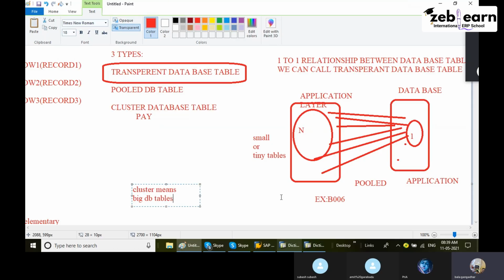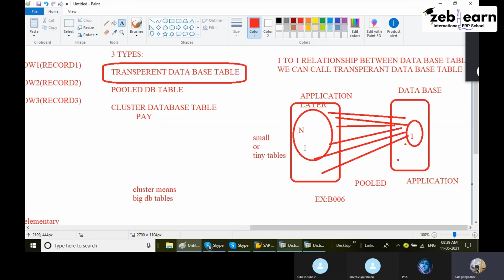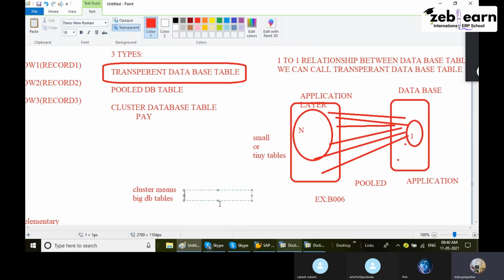But what is the definition? A 1 to n relationship between database tables. Those tables are related to big tables. Okay, big tables. We can use them in HCM applications, like PCL1 is a table name, PCL2 is a table name, PCL3 is a table name. Okay, these are all the tables which you can work in.